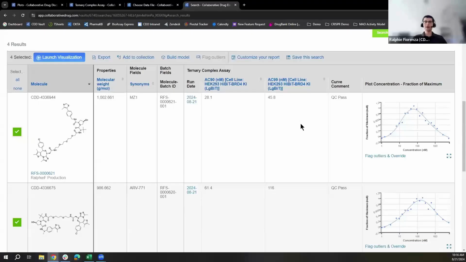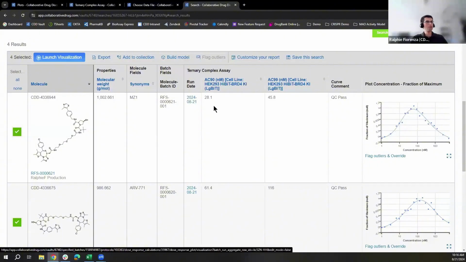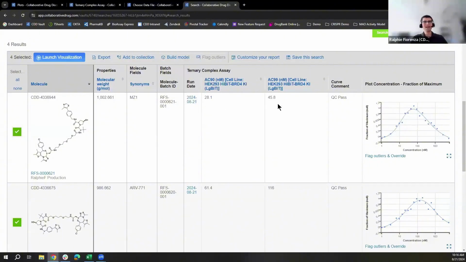Hi, everyone. My name is Ralphie Fiorenza, and I'm a customer engagement scientist here at CDD. Today, I will be stepping into the role of a biologist running a ternary complex assay against a panel of selected PROTACs, and this will be to showcase CDD's new Curves module. As you can see here on the screen, I've been able to fit a bell-shaped curve and then calculate an AC90 and 99 based on my ternary complex assay data against these selected PROTACs. And how did I get here?